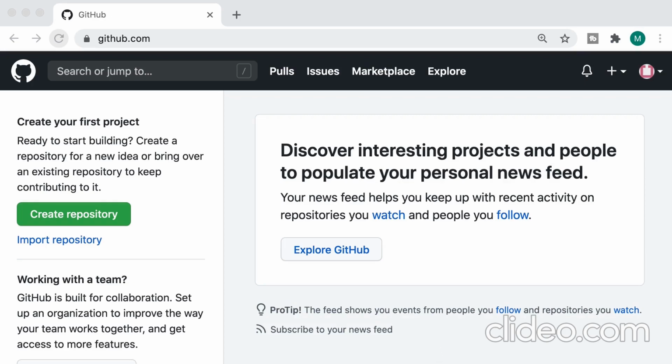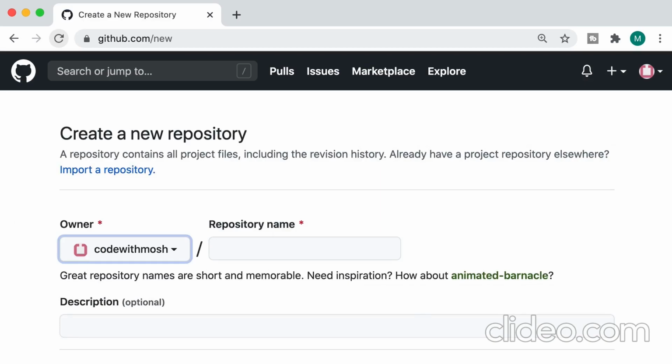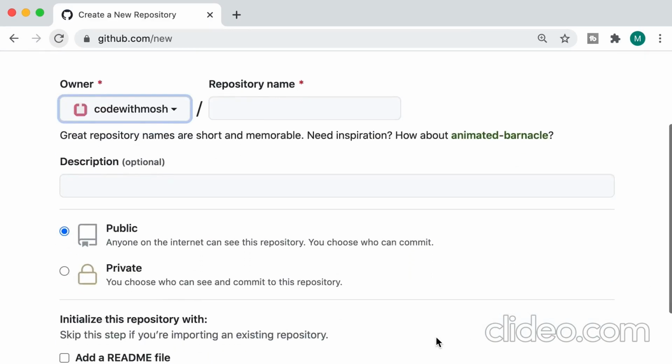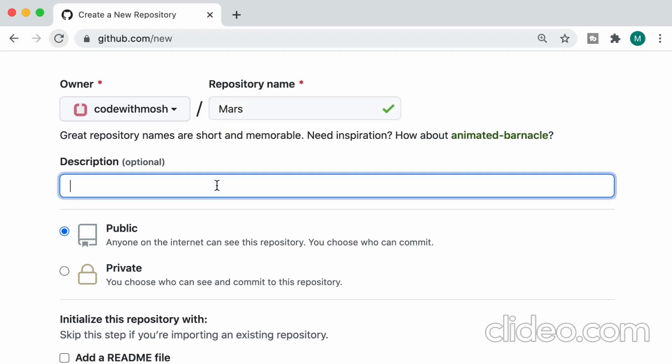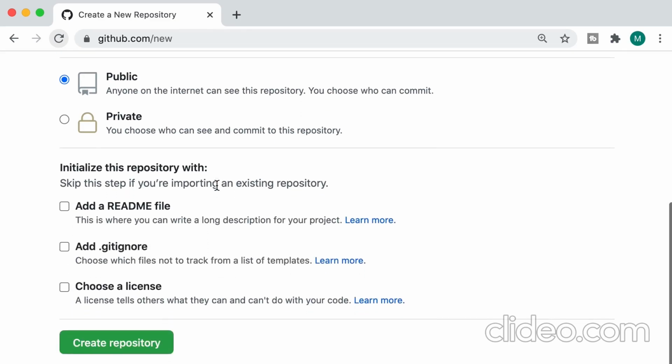So here I'm logged in. Let's create a new repository on the top. All right, first we give our repository a name. I'm going to call this Mars. We can optionally give it a description. Next, we should decide if this repository is going to be public or private.